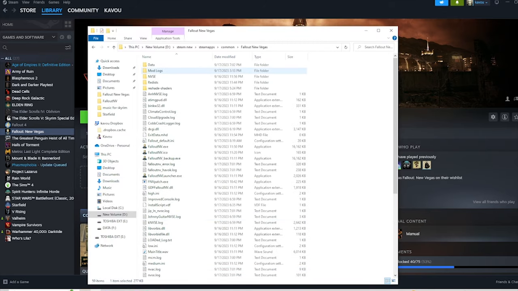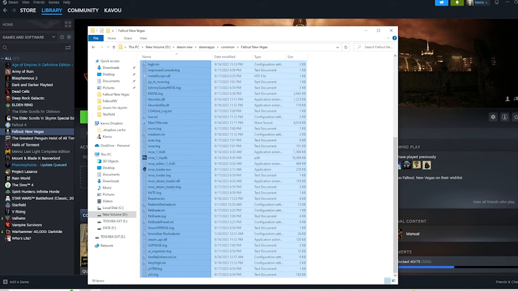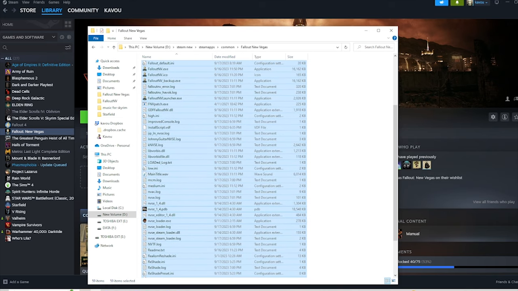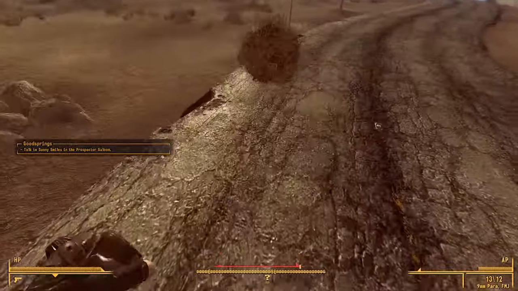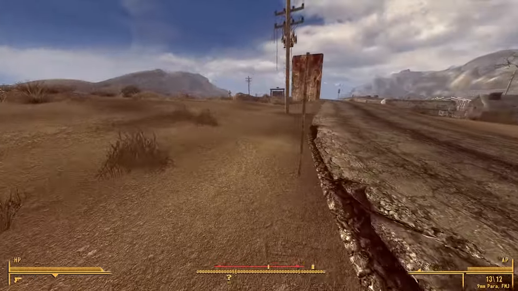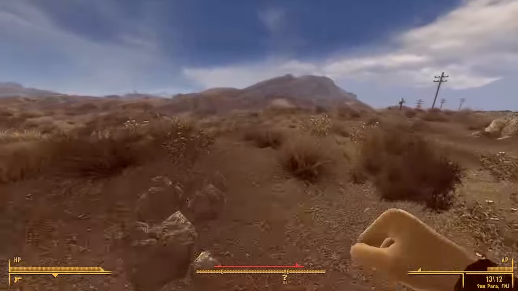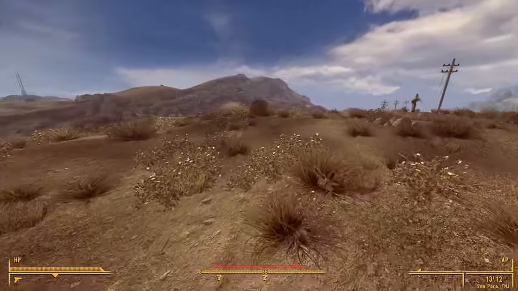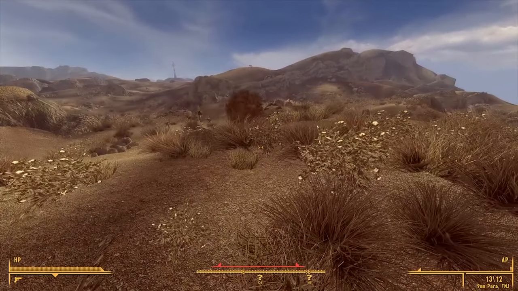You want to grab everything and literally delete it. Once you've deleted everything, you want to go to Fallout New Vegas, go to manage and uninstall the game, and then install it again. That is going to fix anything you've done wrong when it comes to your ini files with the textures and things like that. So after you've done all of this, let's actually go and mod the game together.